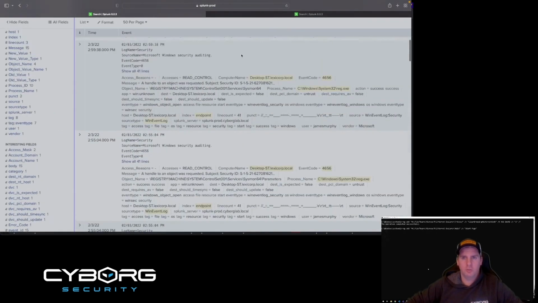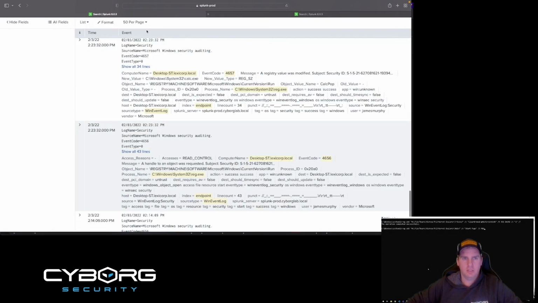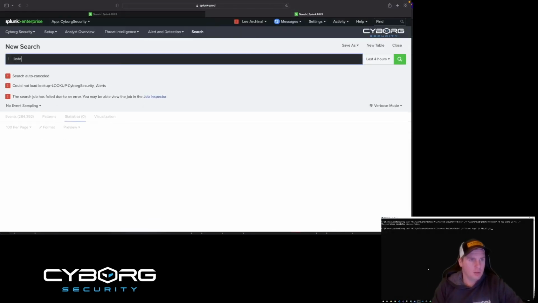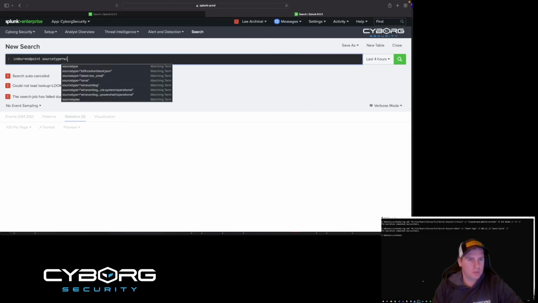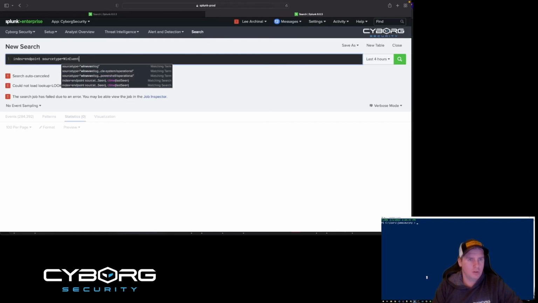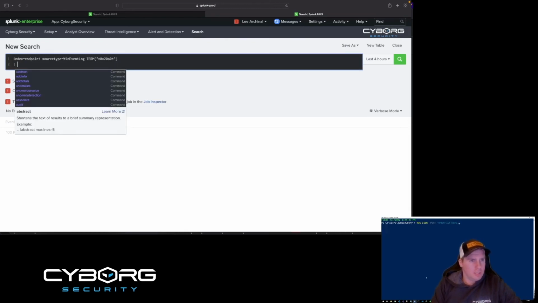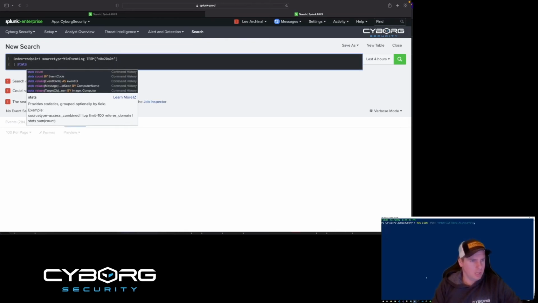So a search that we can run is index equals endpoint, source type equals win event log, and we can do term, throw that in there. We're going to see what event codes that we can get.